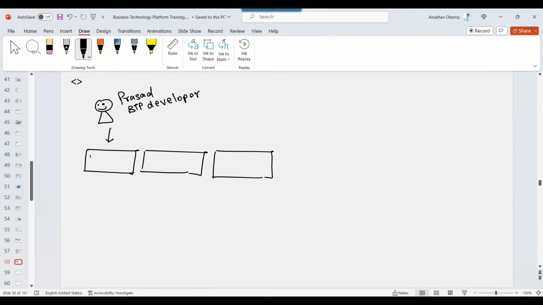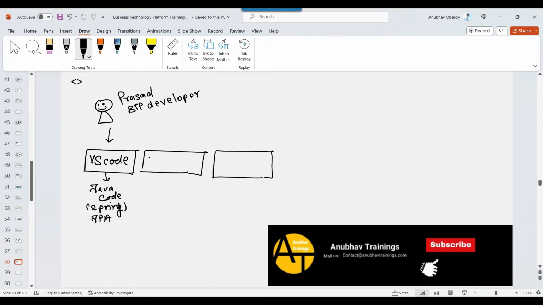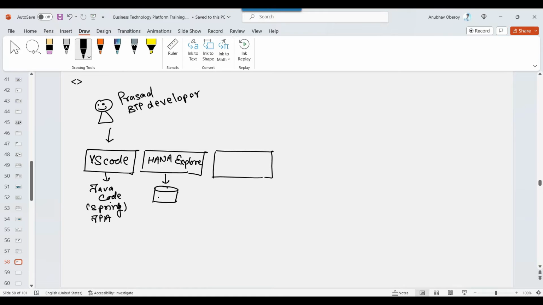The first tool he uses is VS Code. This tool was used to build Java code and use the Spring framework to build a Spring JPA based application. The second tool he has is HANA Database Explorer. Through this tool, he was able to explore his HANA database schemas and check if tables were created or not when he deployed the application.